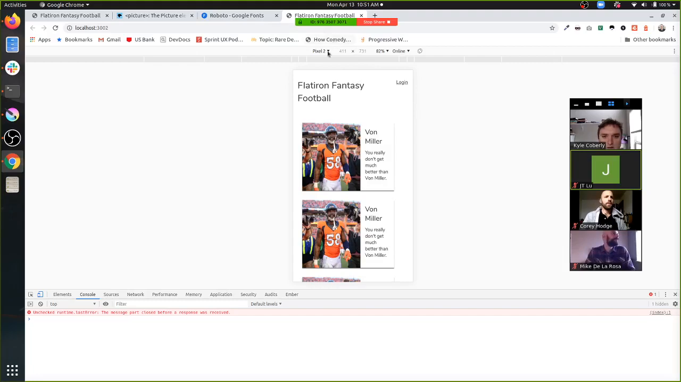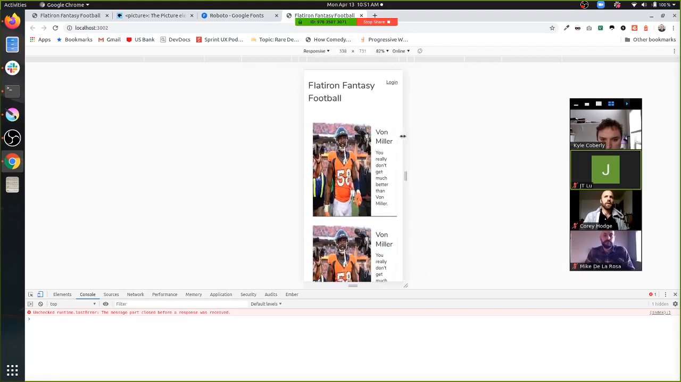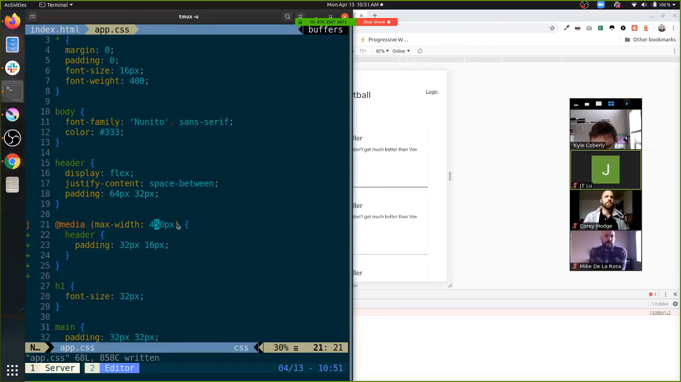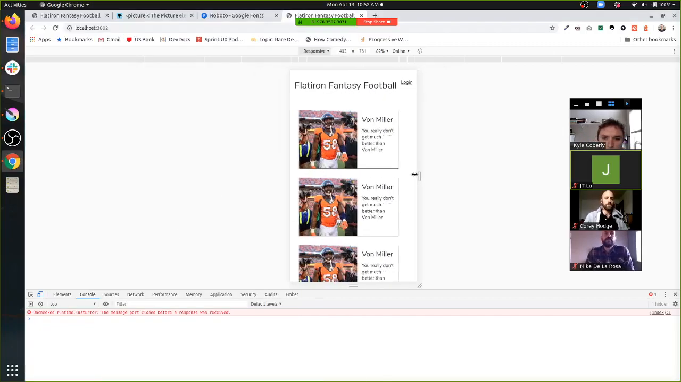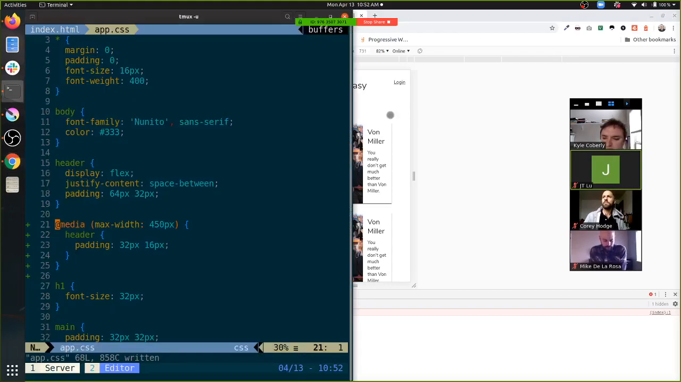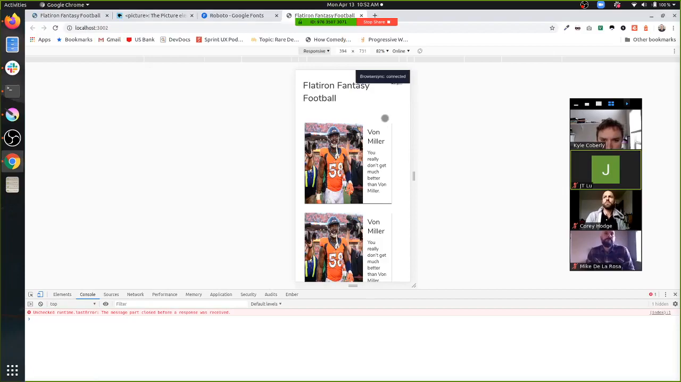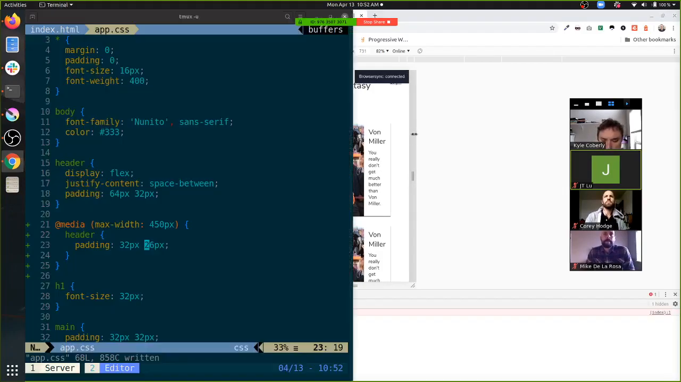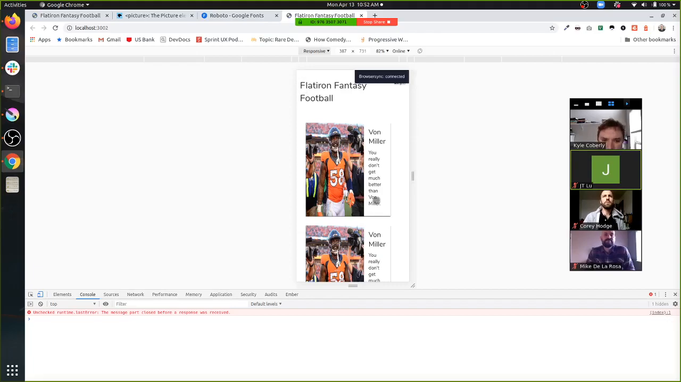Did that actually do it? Oop, didn't grab it. Oh, no, it did. I was looking at the wrong thing. So see how those, the header padding and this padding in the main area is a little bit different now? I'm actually going to make that down to 12. Yeah, that's looking good.